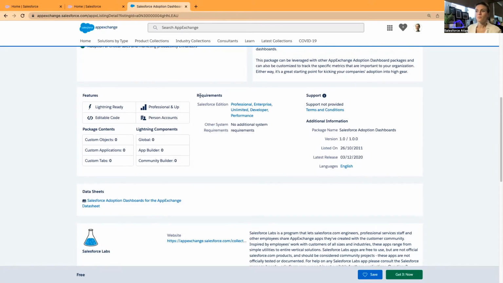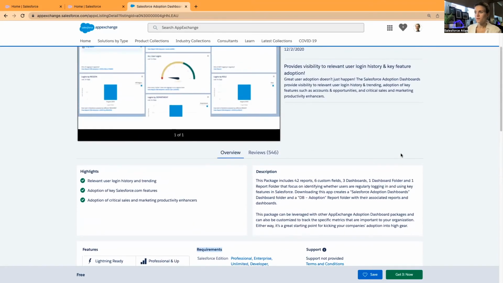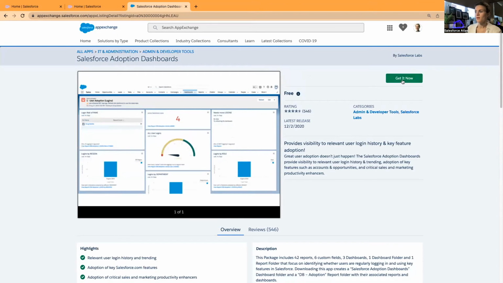And a very important part, requirements. Salesforce editions. Now these components will sometimes vary and won't be suitable for all Salesforce editions. As I'm using Playground, it's a developer edition, so we are safe here. This is good. I can definitely install this. And it looks like this is going to be very good for this quick demo. I'm going to get it now.